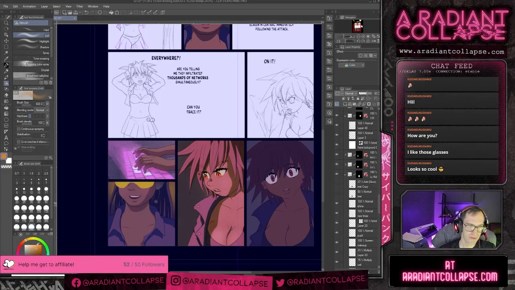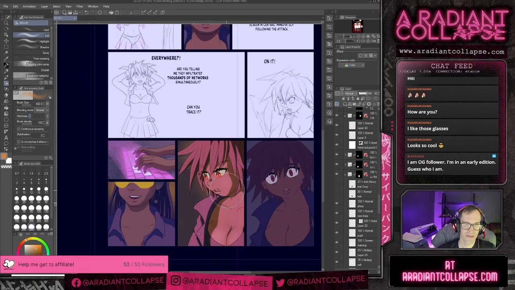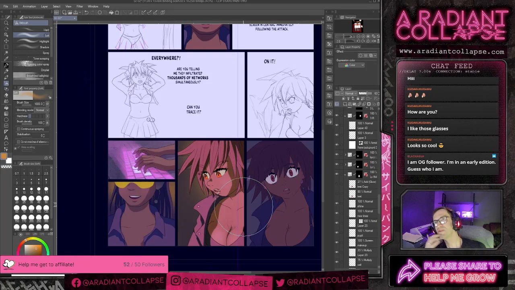And then I'm gonna throw some orange over here because our lighting in this area, I've got some of that coming from back there. Oh shoot.